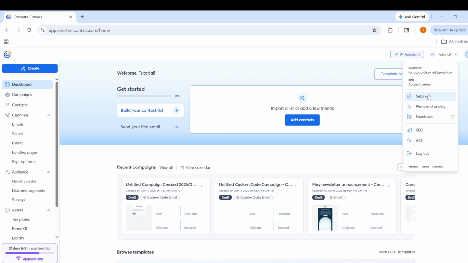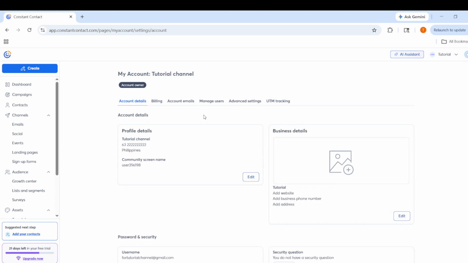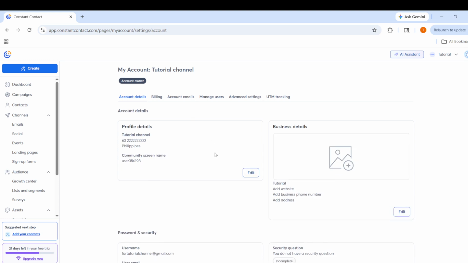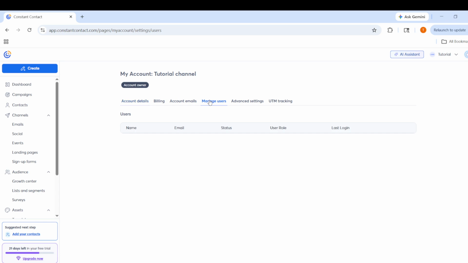From the drop-down, select Settings. This will take you into the Account Settings area, where administrative and user-related controls are located. If the page takes a moment to load, just wait until the full Settings menu appears so you can clearly see all available options. Once you are in Settings, click the Manage Users tab from the top menu options.